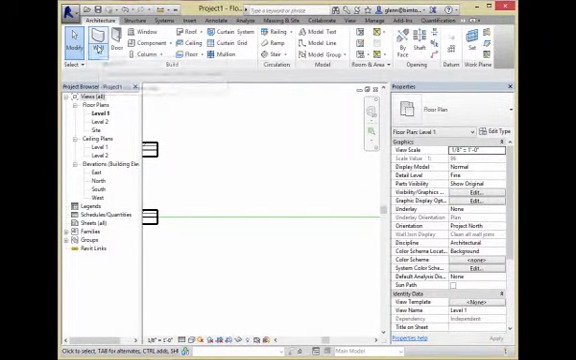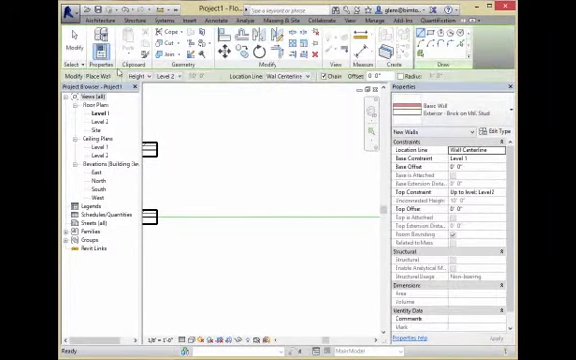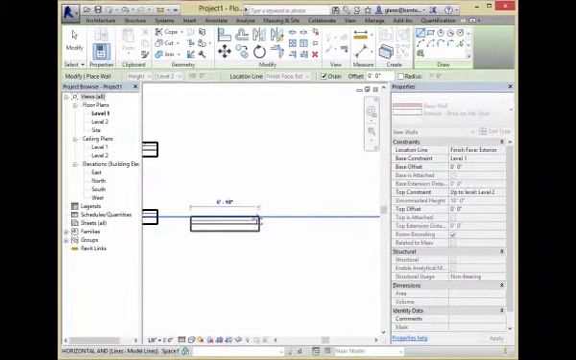Okay, so I'm going to place another wall, but this time I'm going to change its location line. As opposed to wall center line, let me place it so that it's the finish face exterior. And if I click right on the line and place it, notice that it's going to put all of the wall on the side of where I'm clicking right now. So it's putting the exterior face there.